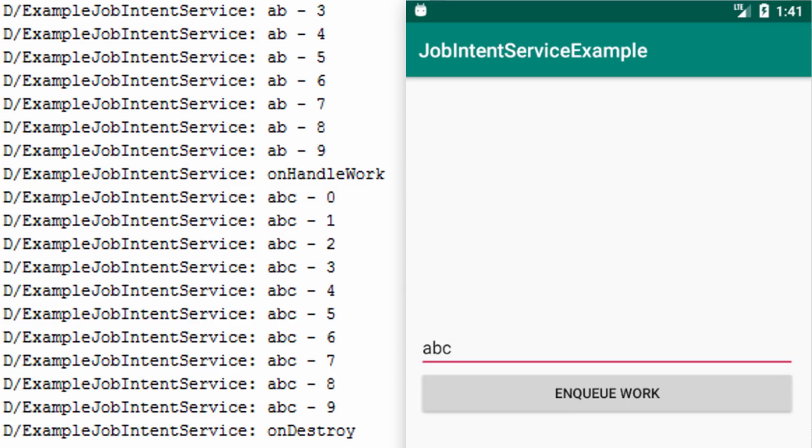So the service is not destroyed or recreated again with each intent. Instead, they all get executed sequentially, one after another, and then the service automatically stops itself. Because this is basically just a normal IntentService.